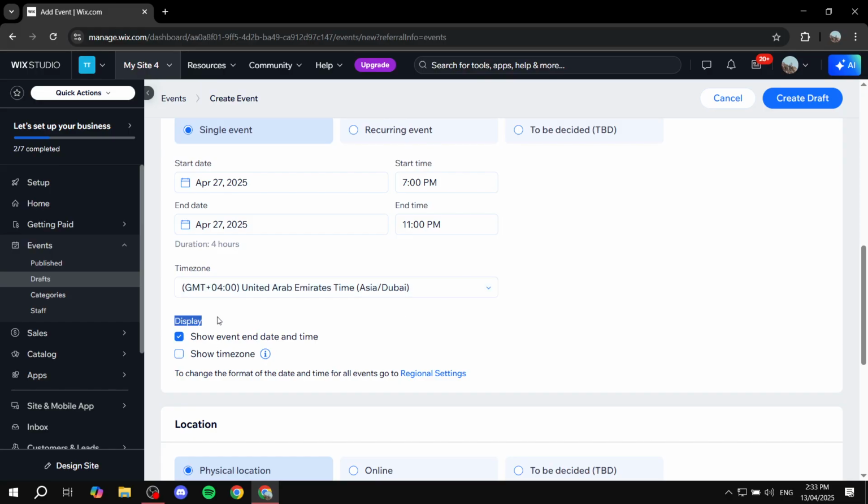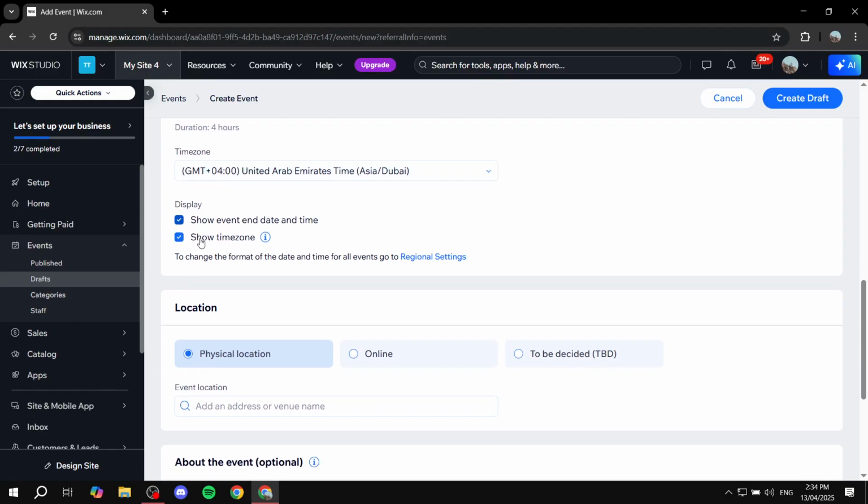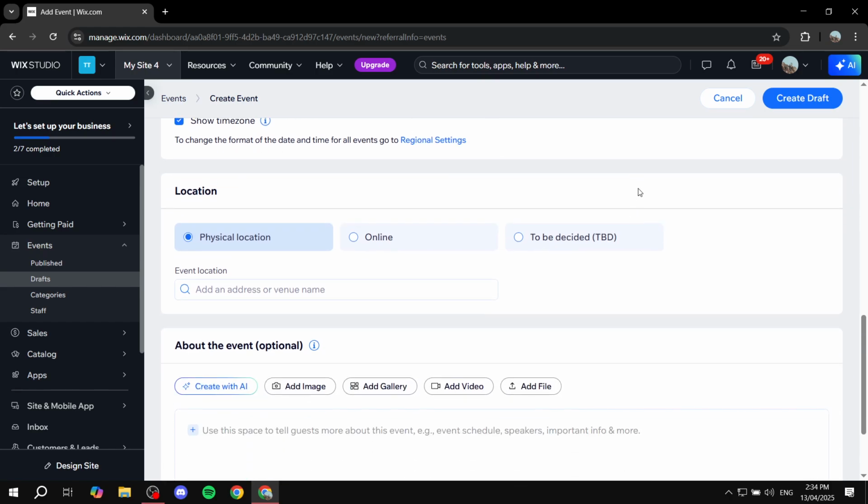And then we have the display options here: show event end date and time. So I'm just going to keep this on, so obviously people will know exactly when the event is going to end. And then we also have the ability to show the time zone. I'm just going to do this so we don't have any confusion later on. It's obviously optional. All of these options are optional here.